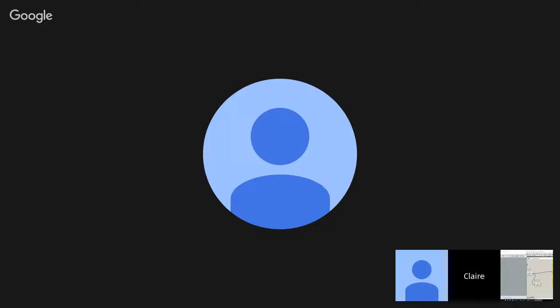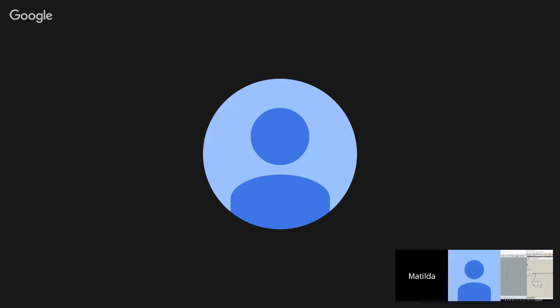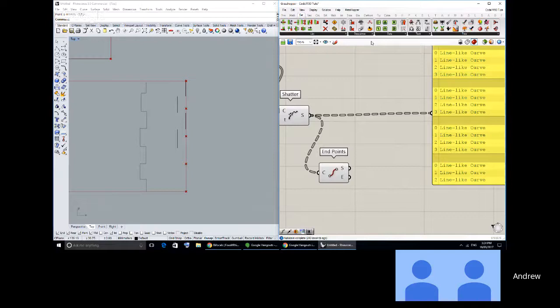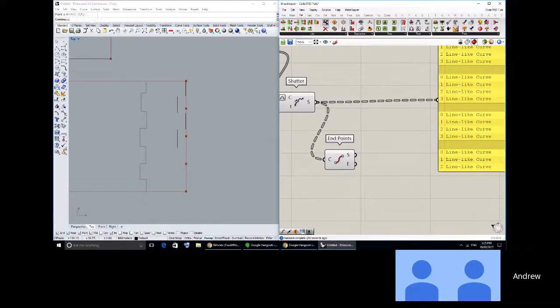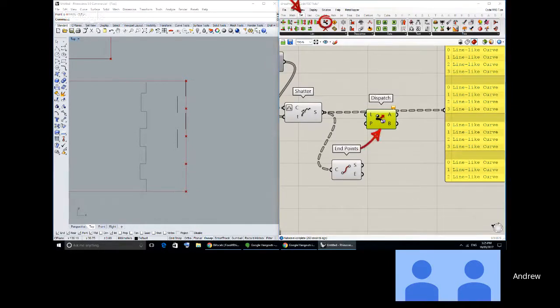In this case, we probably want to use a pattern instead of saying every second line. So in Grasshopper, the way that you take a list and disperse it using a pattern is done through Dispatch. You can find Dispatch under Set in Lists.